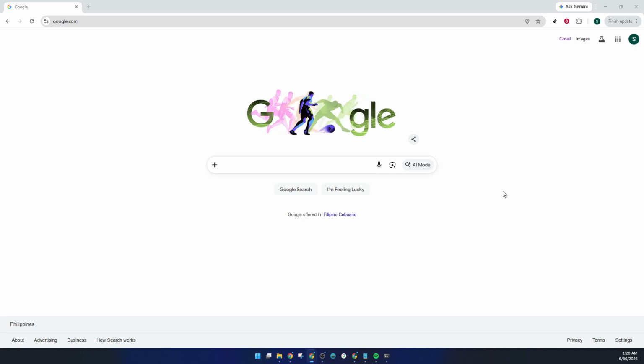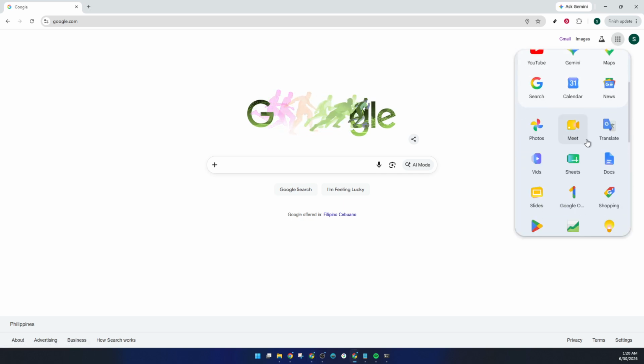Once you're on the Google homepage, look for the Apps icon in the top right corner. Click on it and then select Sheets from the drop-down menu. This will take you to Google Sheets where you can create and edit spreadsheets.